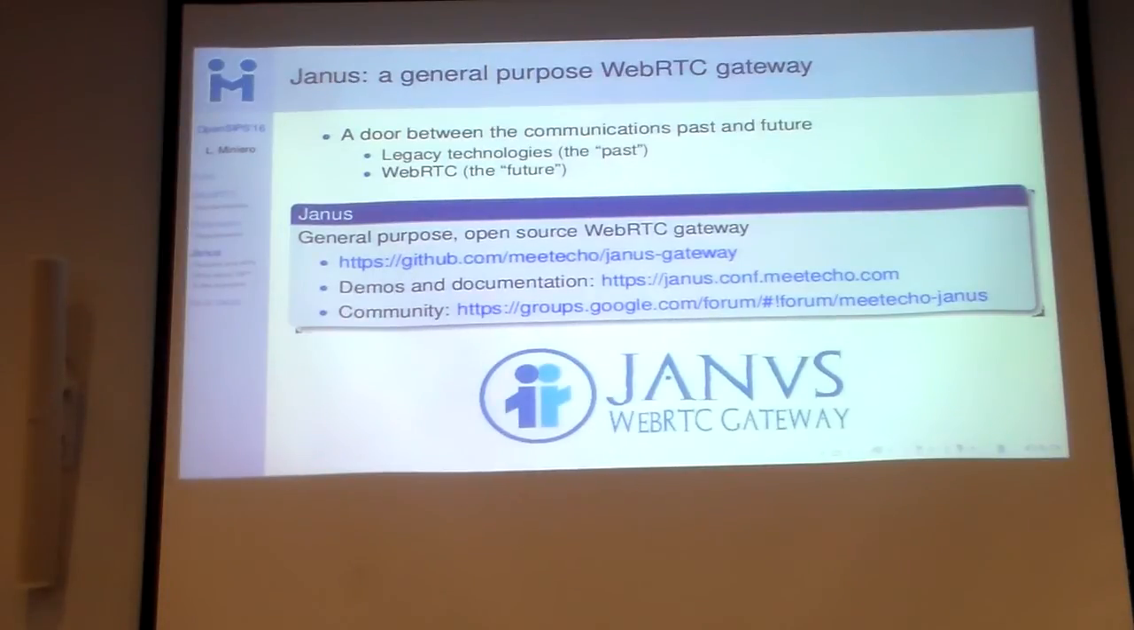You can see some links over there. This is the GitHub repository where you can find our Janus gateway, so you can just download it and play with it as much as you want. If you just want to use it for a few online demos to see quickly what it can do, you can jump to where we have the demos and documentation, and we also have an active community as a Google group there. So just feel free to play with this a bit and let us know what you think about it.